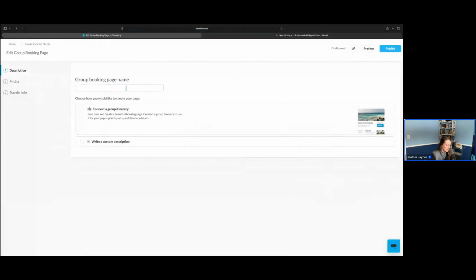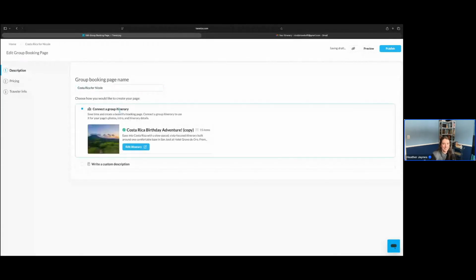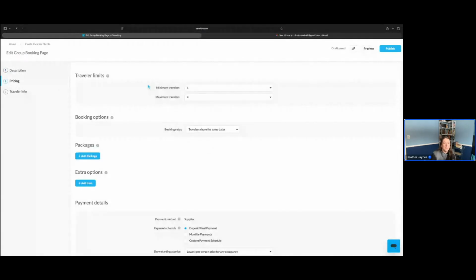We're going to name it, again, something similar to the group, so we'll call it Costa Rica for Nicole. Now, you can either connect your group itinerary or write a custom description. If you use a custom description, it may take a little longer to customize this step, but in our example, we have a group itinerary. So we'll click here, and just like that, we're already done with this step, and we're ready to move on to the pricing tab.